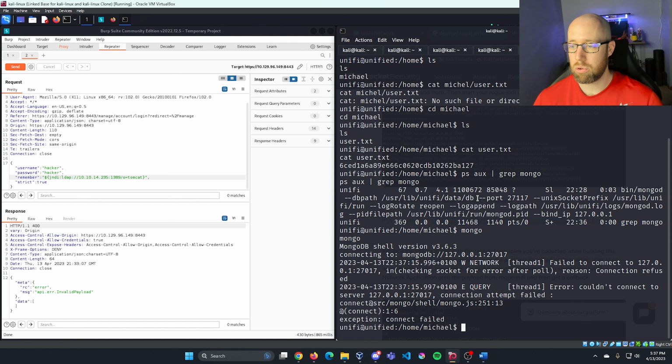Now, the first thing that we're going to want to make note of here is that MongoDB is running on port 27117. The reason why this had trouble connecting is because it did not go to port 27017. It is actually being run on port 27117. So what I'm going to do is type in mongo --port 27117, as that's the port that MongoDB is running on this specific device.